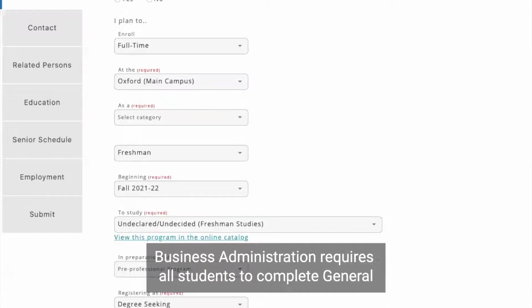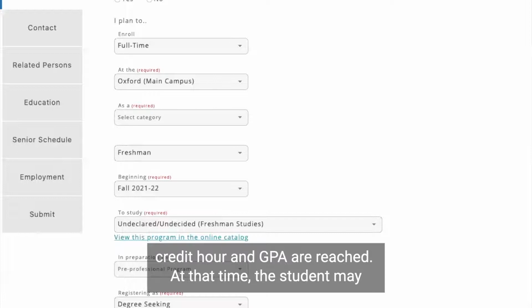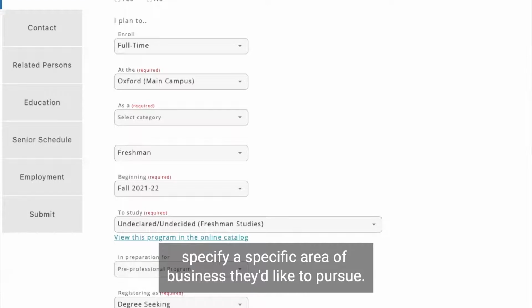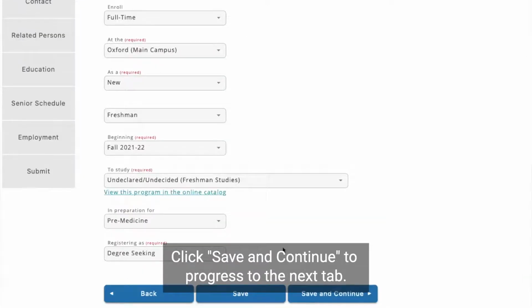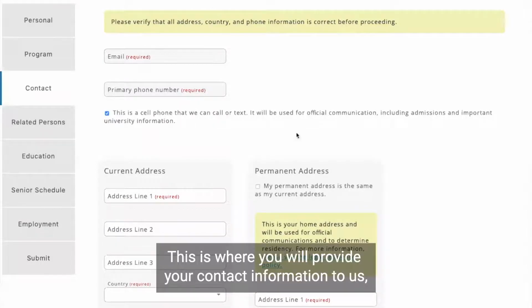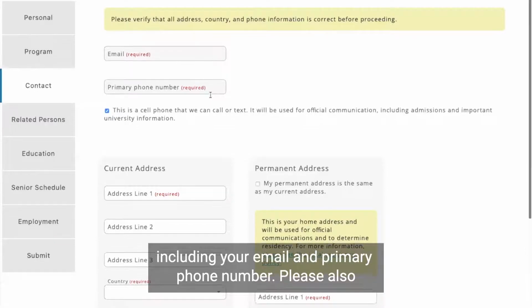Additionally, the School of Business Administration requires all students to complete general business throughout their freshman year until a certain credit hour and GPA are reached. At that time, the student may specify a specific area of business they'd like to pursue. Click Save and Continue to progress to the next tab. This is where you will provide your contact information to us, including your email, your primary phone number.